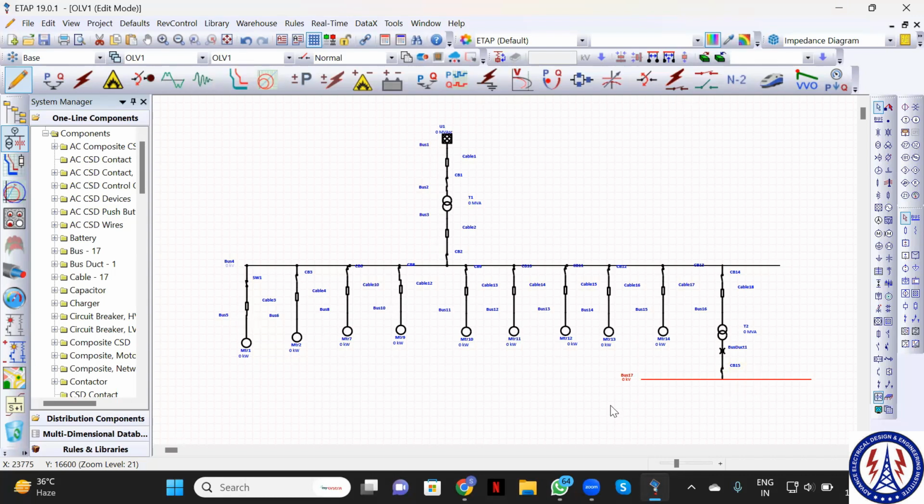Yes, like stretch at the left side. Now select the low voltage circuit breaker, or you can select the fuse as well. Select low voltage circuit breaker, then contactor, then cable, then motor. So like this, add a few loads.